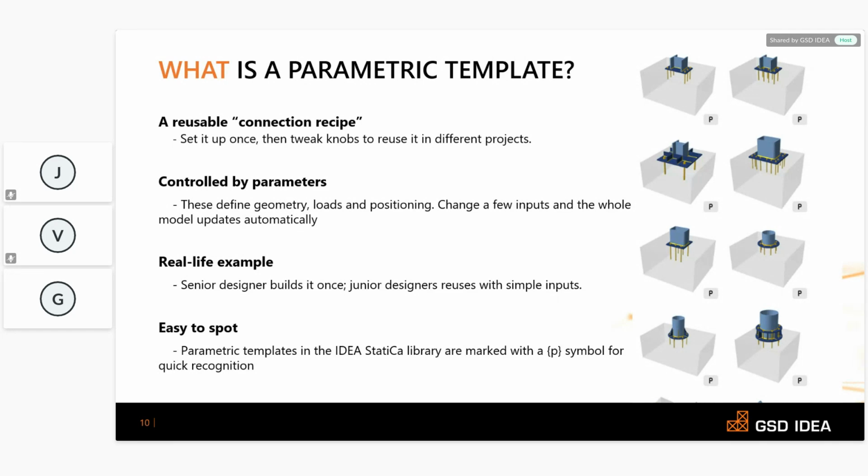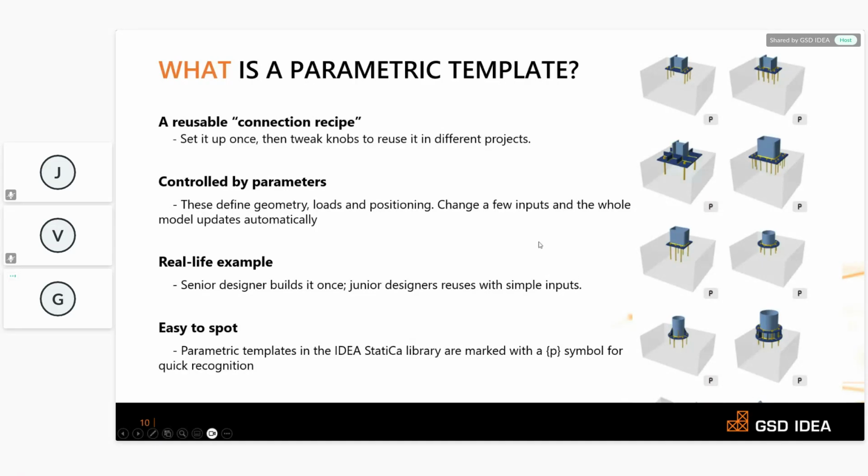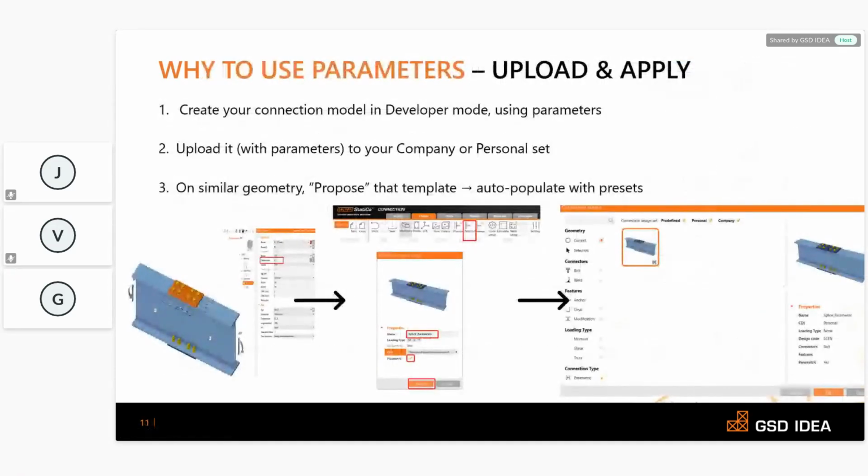Parametric templates are very easy to spot in the IDEA StatiCa library. As you can see in the image, you could see them marked with a small lowercase p symbol. So when you're browsing, you will know immediately which one is the flexible and which one is the editable one. Now, to our further questions, why use parametric templates?